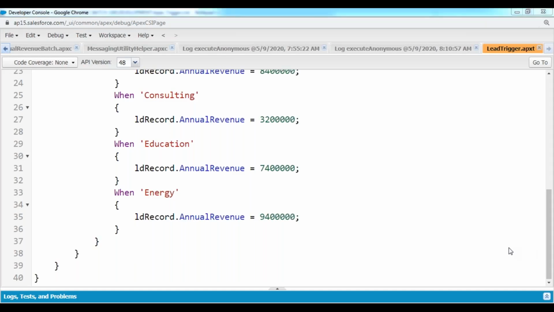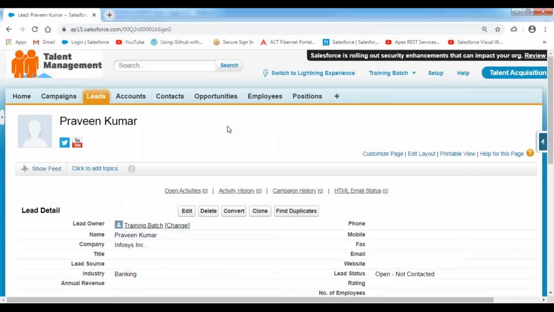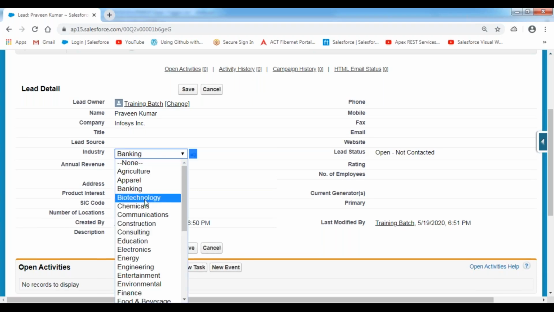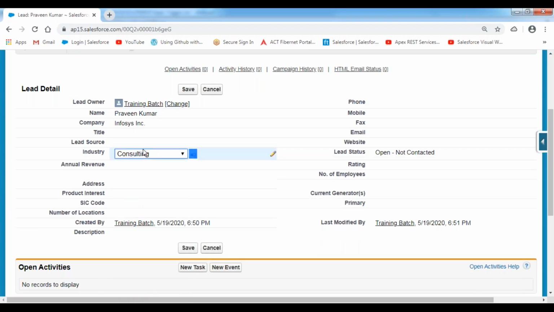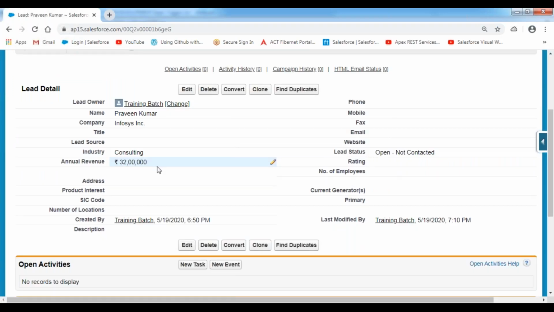Now let me test this functionality. Let's go to that. Now here I'm going to change this lead record, because this trigger will be firing not only at the time of insertion, but at the time of updating also. I'm changing this industry value to something like consulting. Click on save. Whenever I'm updating this lead record, based on this industry, it will collect the respective annual revenue value. That value will get populated once you click on save.